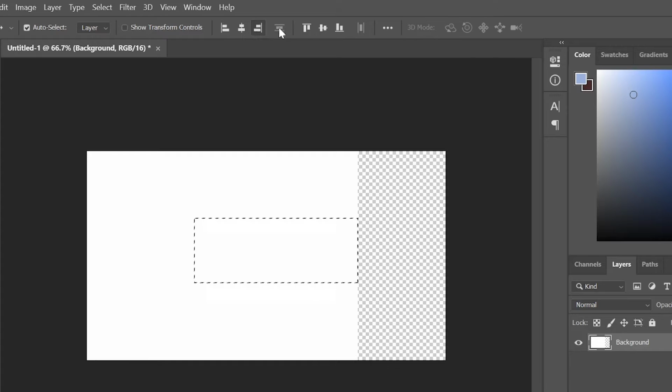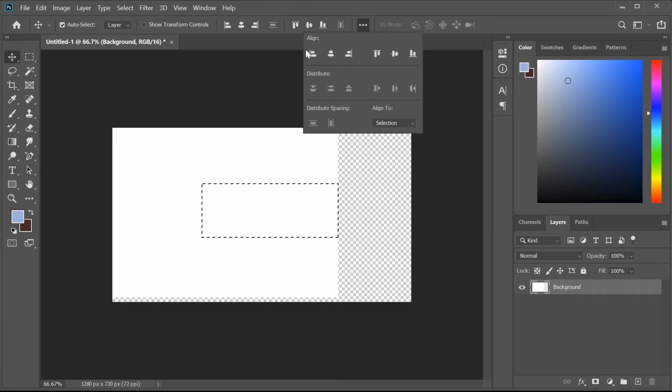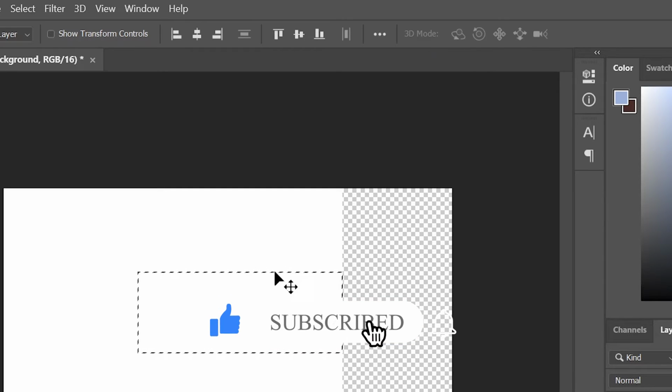Currently, we have selected background layers, so the background layer will align based on the selected region. Next to these alignments is the option of More Alignments and Settings. Next to it we have 3D mode options. But currently we don't have any 3D objects in this file, so we will try this someday in future.